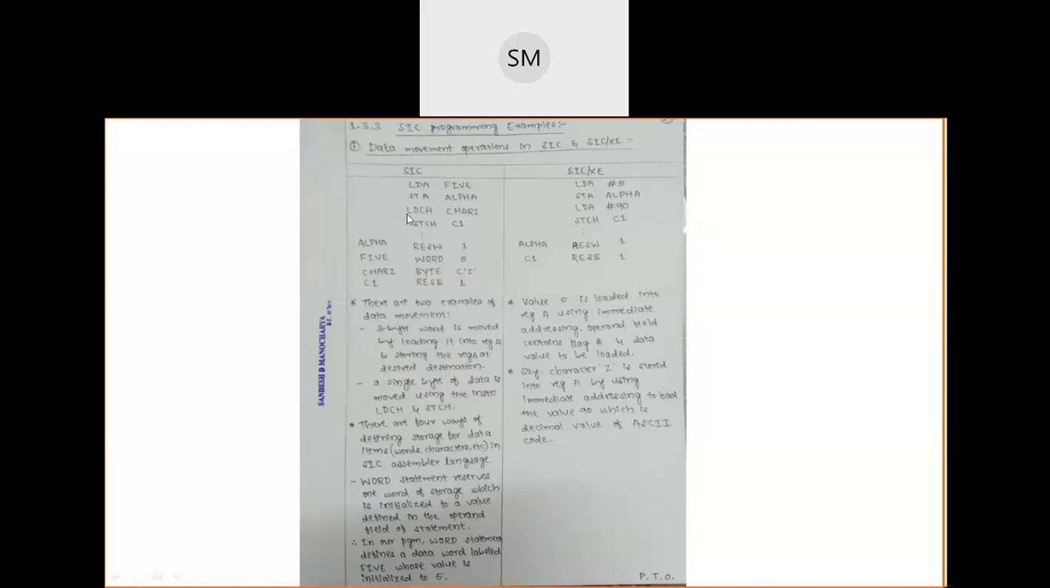So I use LDCH, load the character. Even though capital A is not here, it is invisible, but capital A is present here. So that character Z will be loaded into the register A. Then STCH, what this STCH does, it moves that data from register A to one more variable. That variable I have just named C1. Now the C1 content is capital Z. Is it clear?